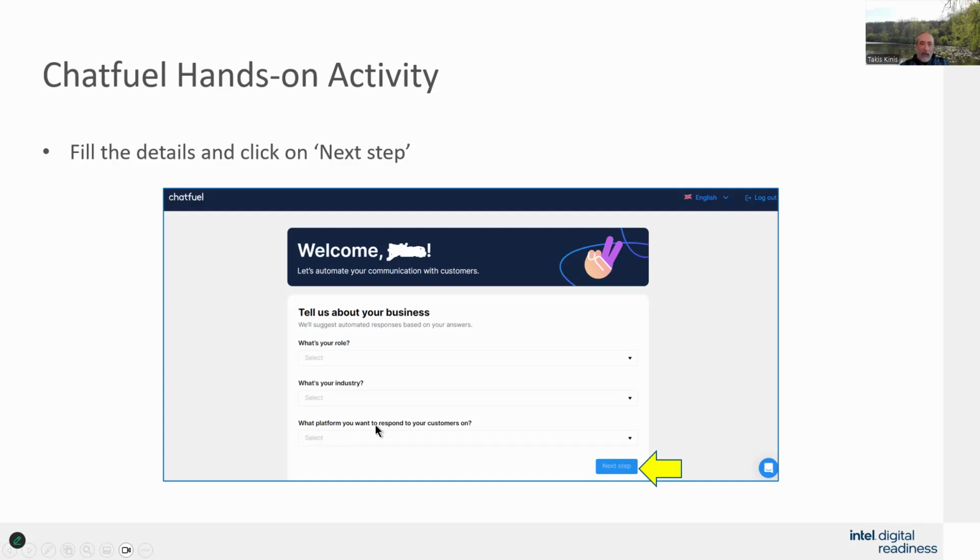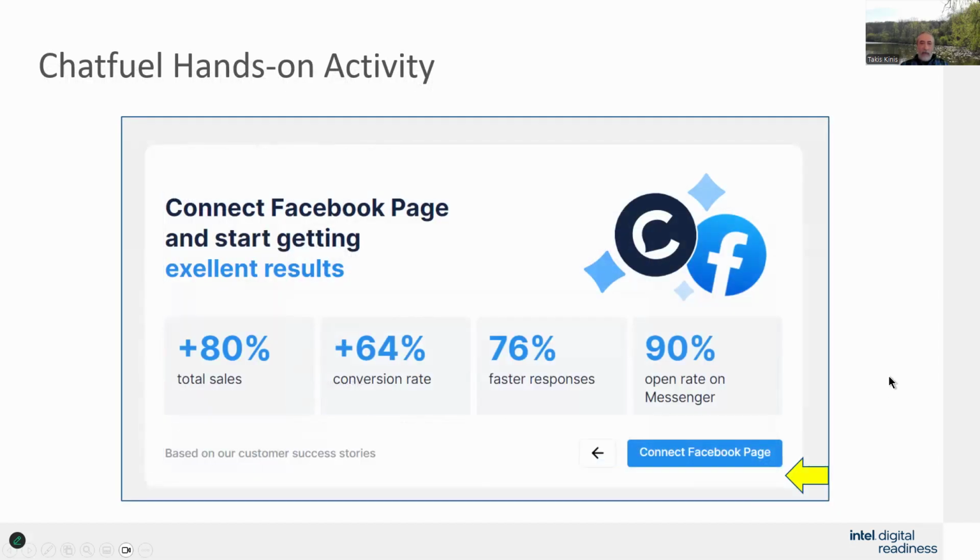And then it said, what platform do you want to respond to your customers on? And because the demonstration is built around Facebook pages, I chose a Facebook page, right? If you were working on a website, let's say you have a WordPress website or just a regular static website, you could choose that. Or if you're not a Facebook person and you do Instagram, you could set it up for Instagram instead. There are other options too, but those are the key ones. So once you have that stuff filled out, go ahead and click next step.